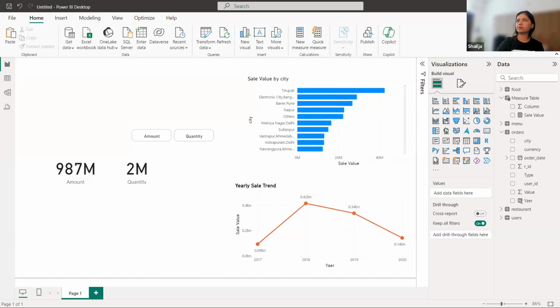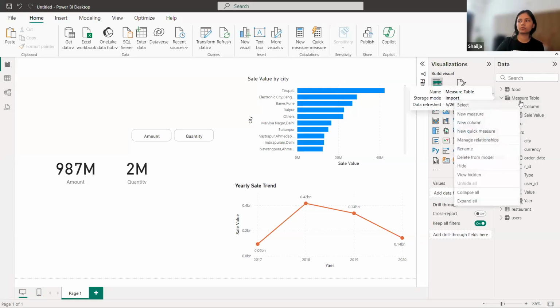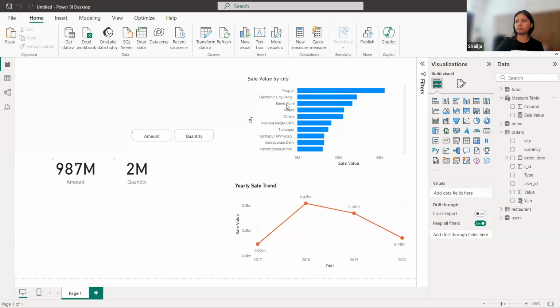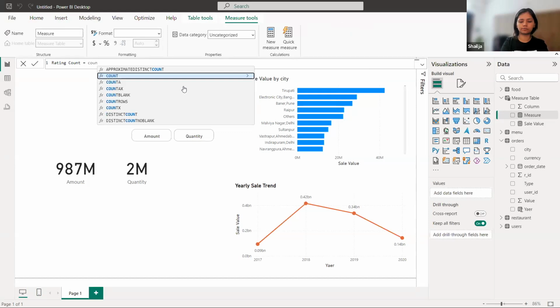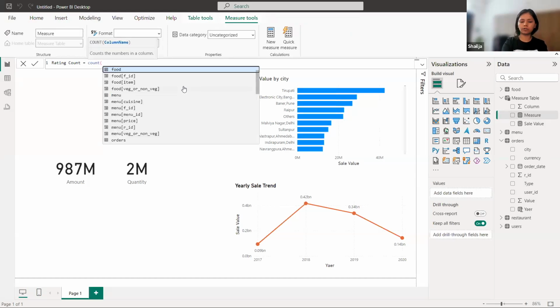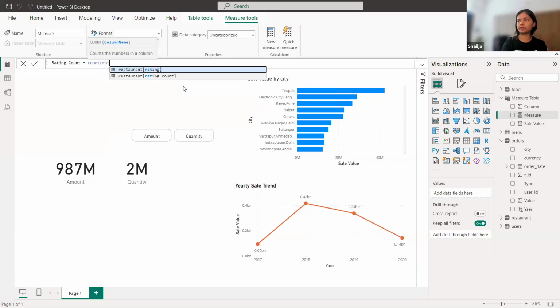Okay. So I'll go here. Rating is also very important because when we order something, we always make sure whether the rating is good or not. So what I'll do is I'll go to new measure and I'll call this rating count. Rating count would be count of, there would be a rating column already if I type RAT. Yeah, rating is coming. I'll close this and I'll say okay.